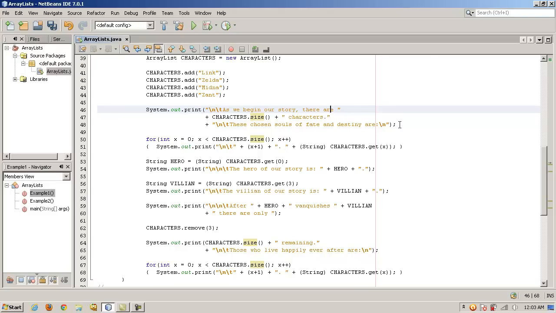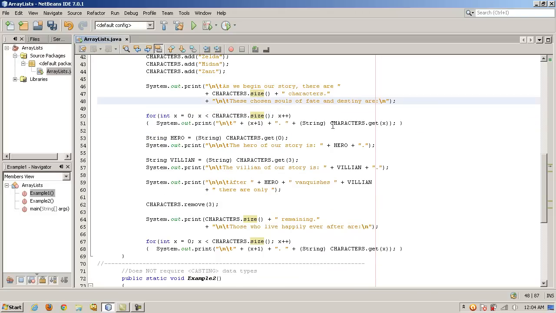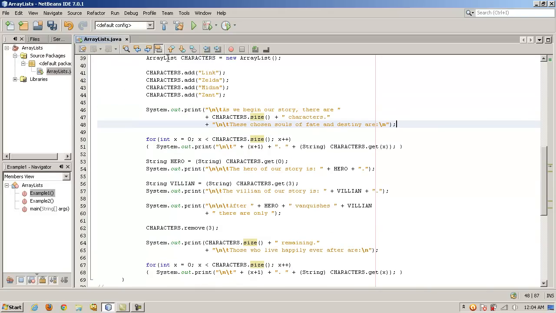The chosen souls of fate and destiny are, and with this for loop, we're just going to iterate through the entire ArrayList and list all the objects stored in it. And that's what this is. x starts at 0. All right, that's the initialization. The condition part is it's going to keep iterating in a for loop until x is no longer less than characters.size. Well, again, the size method from our ArrayList class object simply returns the number of elements. So 4. So if you count, it would go 0, 1, 2, 3, and then when it gets to 4, it'll fall out of the loop. So 4 times, off by 1, because we start at 0 and not at 1.